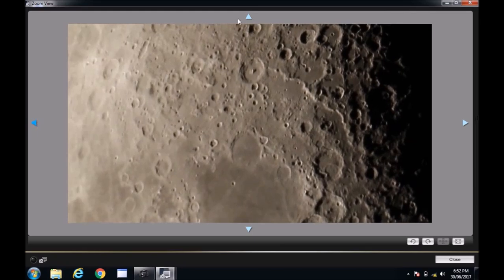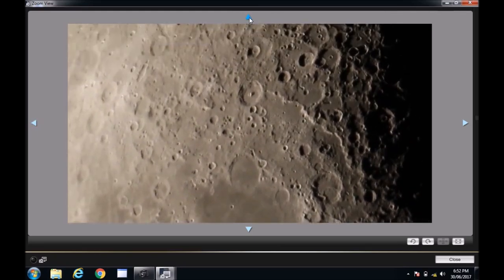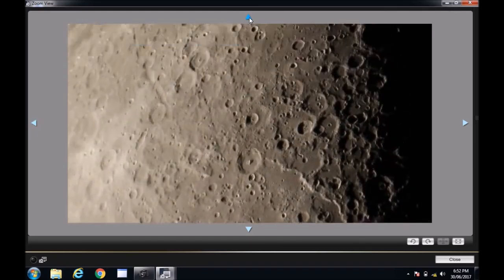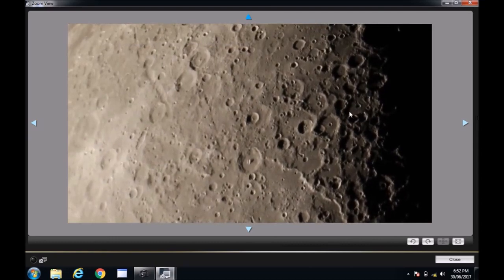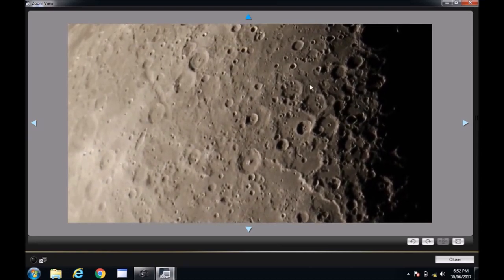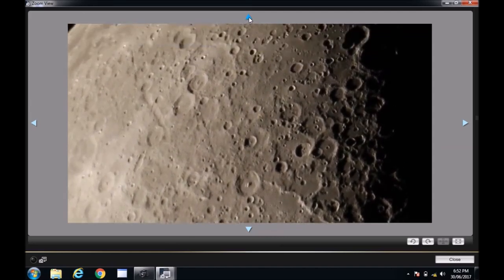So you can see just how sharp that is and how stable it is. That's atmospheric wobble going on there, you can see. But very, very sharp views. Works a treat. Great optics on that XX12GT.